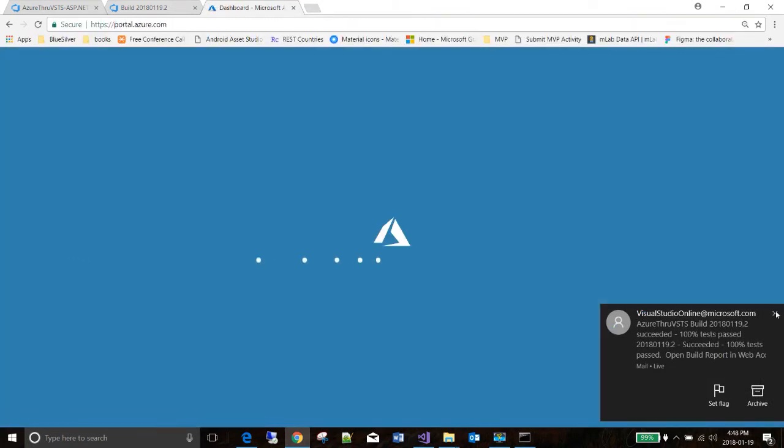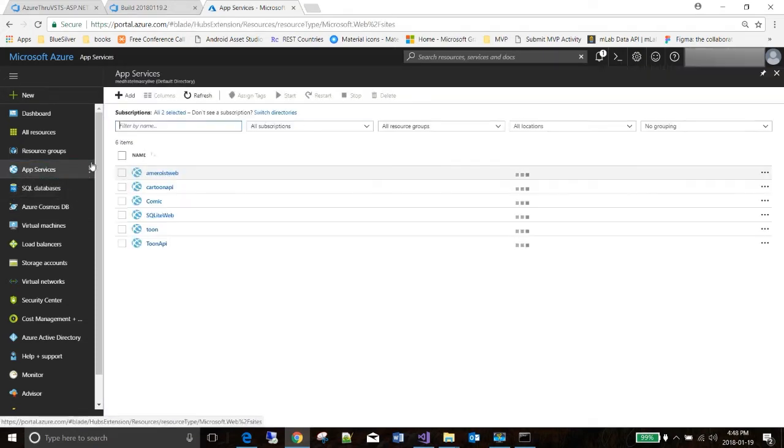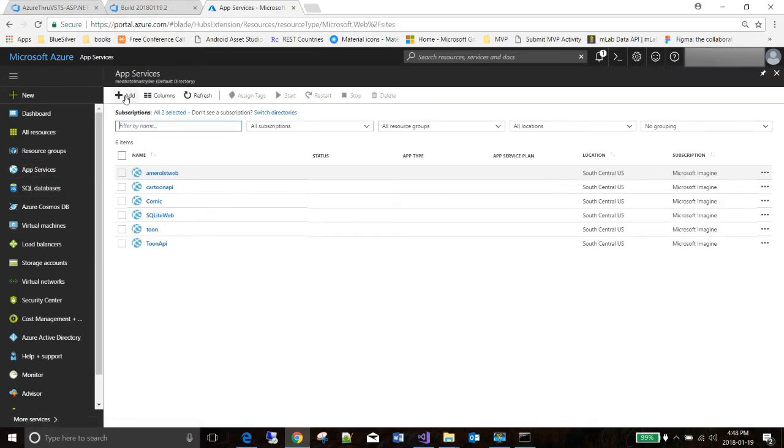Here's the email I received saying that my test case has succeeded. This is coming from VSTS. Now, in Azure, I need to create a web application so that VSTS can push the build into that web application. So I'm going to come here at App Resources, and I'll create a new web app.